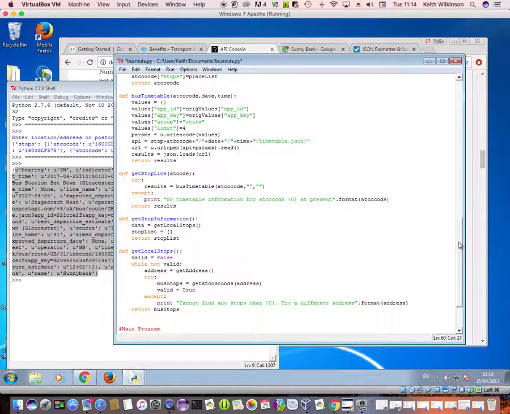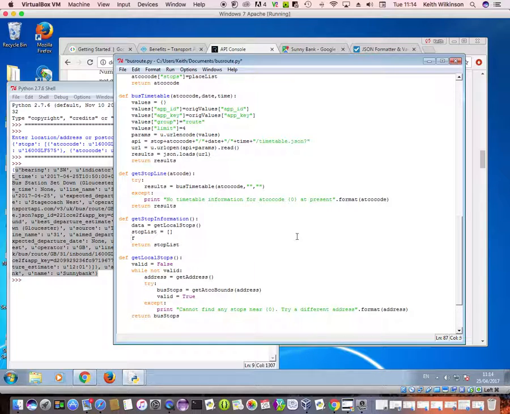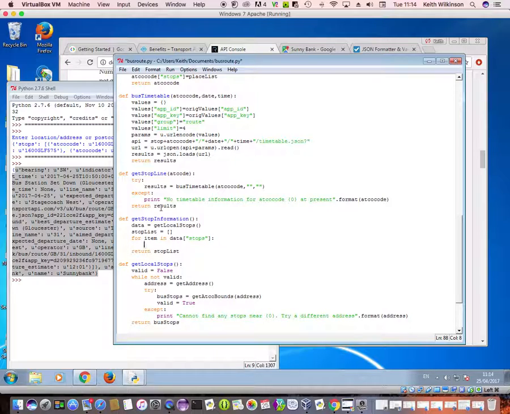So bear with me on this one. I've lost my place. There we go. So what I need to do is run through. I'm going to use a for loop to run through. So for every item in data, which is going to be all of this, but I need to pick out the stops key. For every item in data stops, we need to build our list.